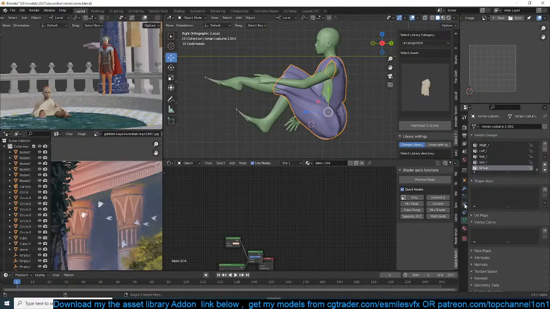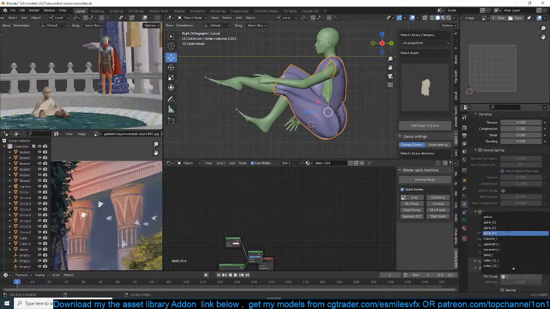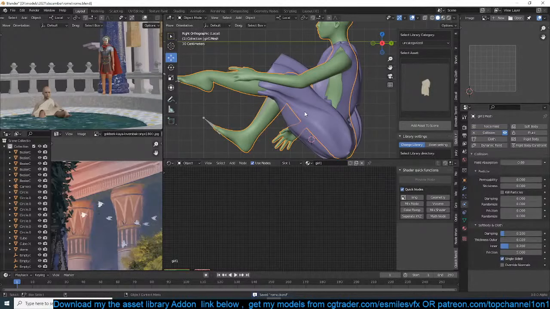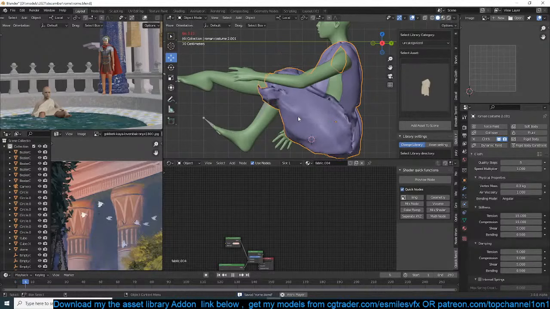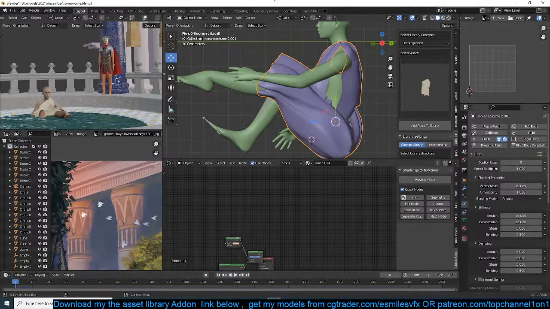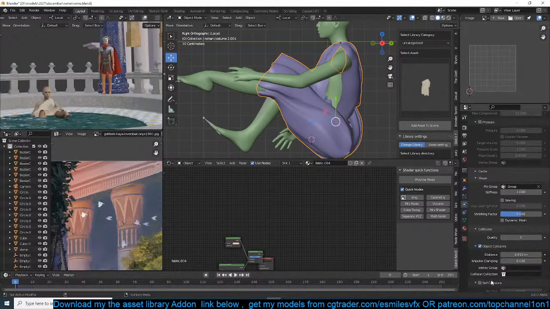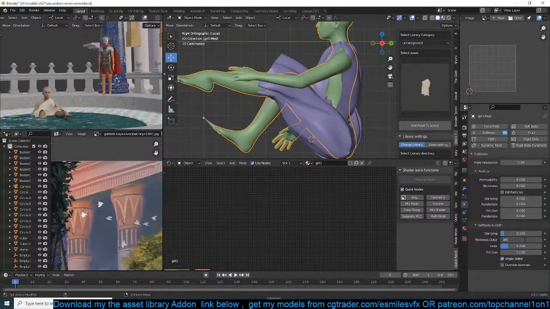and in the cloth simulation, make these the pinned group, so that they are not part of the simulation. And I can also give this a collision modifier. If I play back, let me see. And let me also make sure that this is using self collision as well at 0.001, and collision for this should also be 0.001.